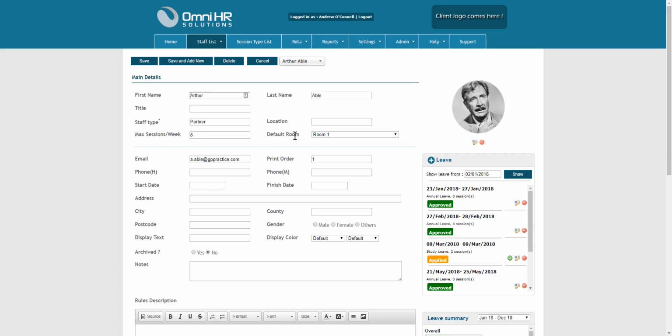Default room, if you're using the room booking facility, that's the room that they'll be placed in by default. The email is used to allow them to log into the system themselves and to email their rota. This is that print order I told you about before. Start date is important. They won't appear in the rota until after that start date. If it's left blank, they'll appear in the rota at any time.